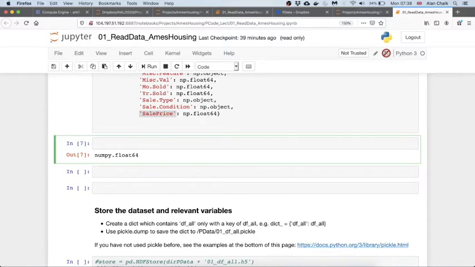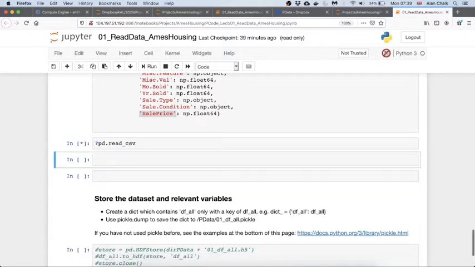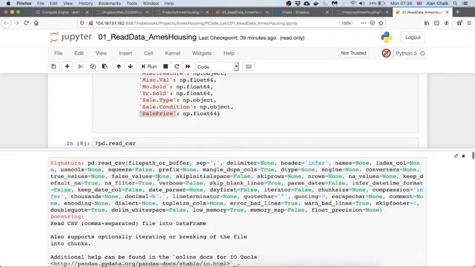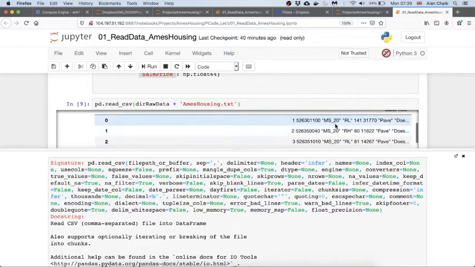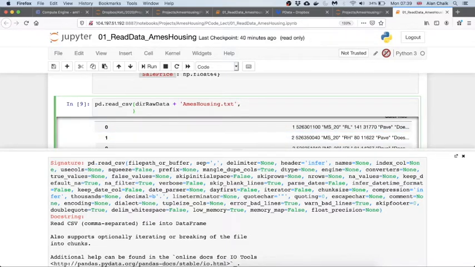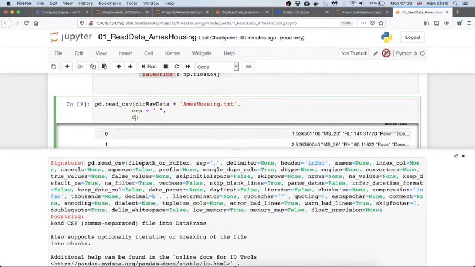We're going to read in the data now. pd.read_csv. If you're not sure how to use the function, just use the help on it. You can see the first thing we need is the file path. Well, dir, that should do the trick. Yeah, it reads it in. It's a bit messy. There's no separator because the standard separator is a comma, and here the separator is a space. While we're at it, let's define the dtypes.